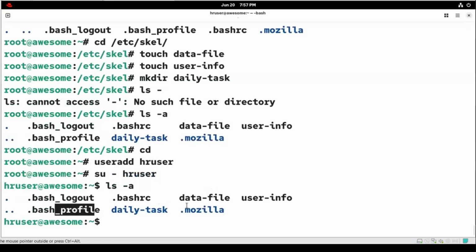Daily task, data file, user information. So there is no need to copy them one by one into that user. It will be copied automatically. So that is the meaning of the skill directory.